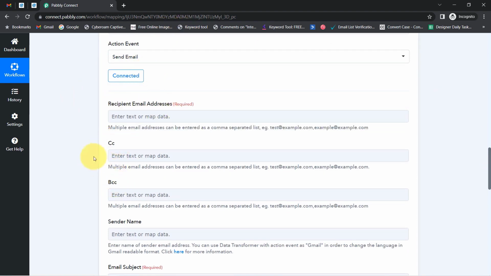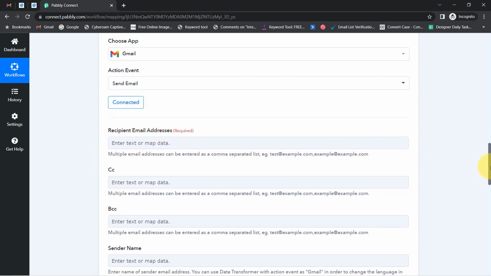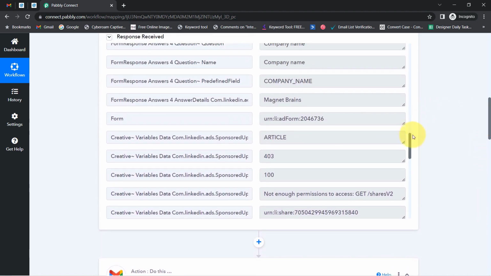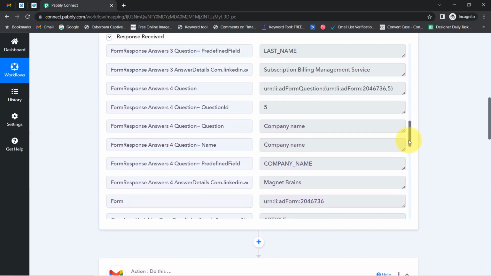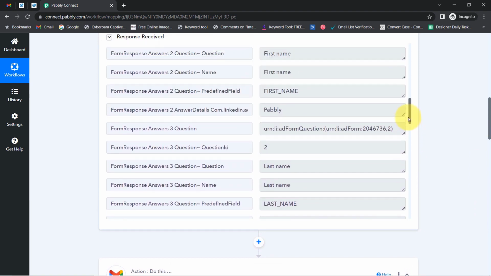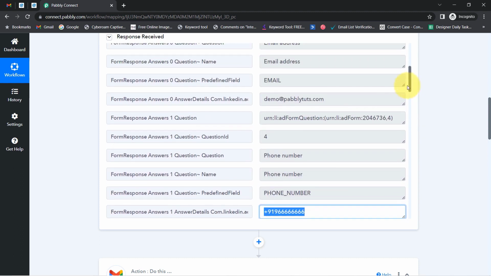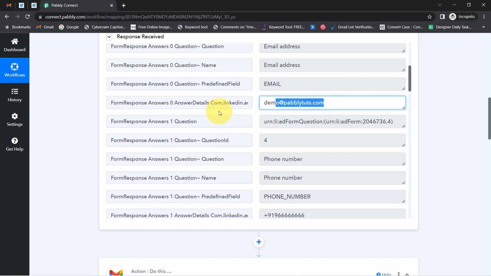I'm going to provide details only in the important fields, like the recipient email address. From where am I going to provide this data? Remember, we have just received the data in our previous step. I want to send a thank you email to my form submitter. So this is the lead, this is the form submitter, this was the phone number, and here we have the email address.